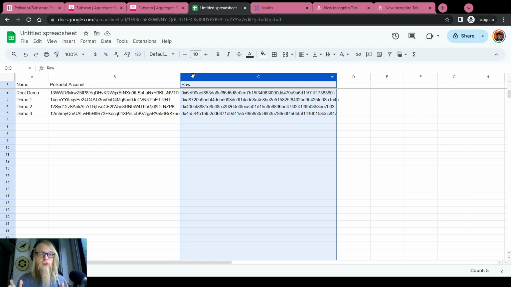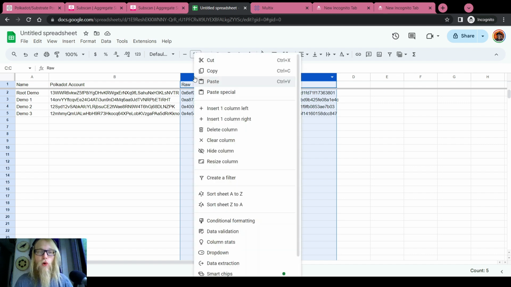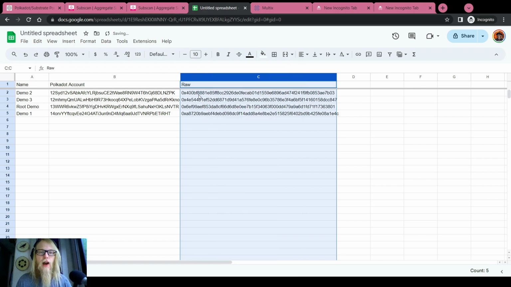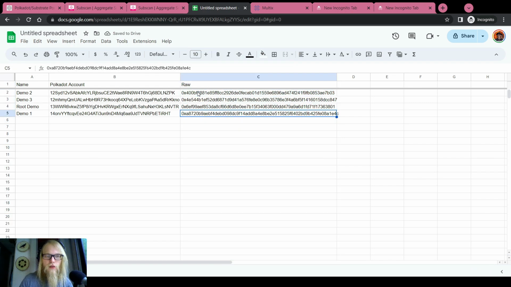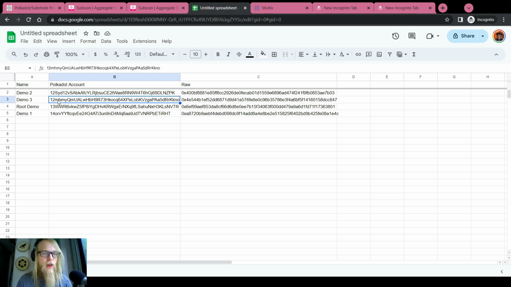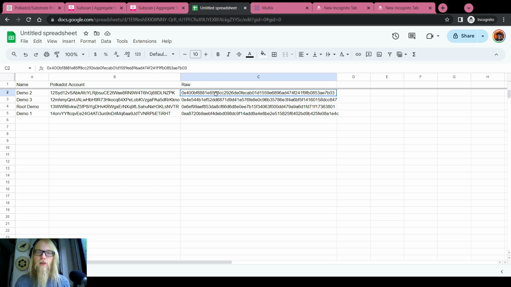Now, to determine the order of these signatories, sort in alphabetical order by the raw key. Now, look here. You might say, well, S comes after M. Yeah, it does. But because all capital letters come before lowercase letters in the raw format of these accounts, this starts with the capital letters. So this is why you have to sort by raw public key.